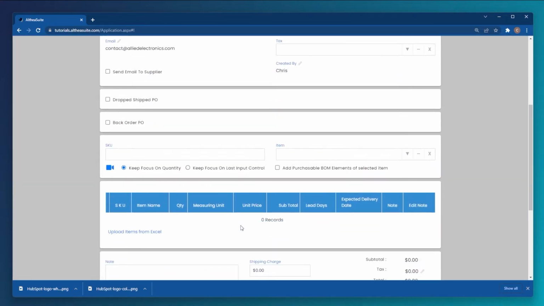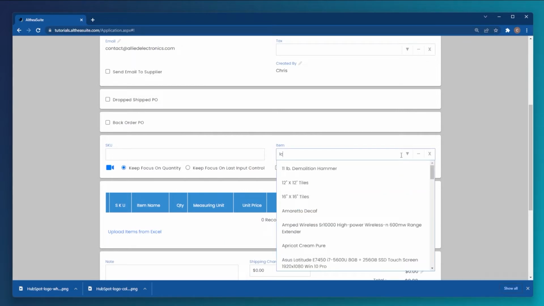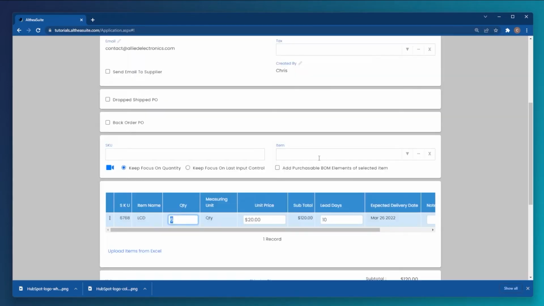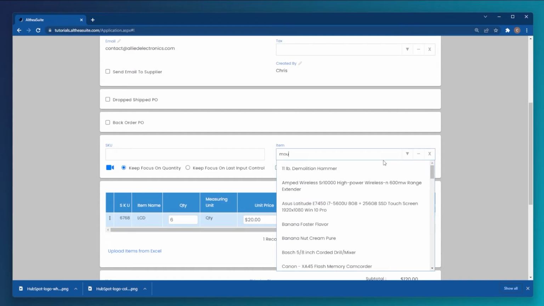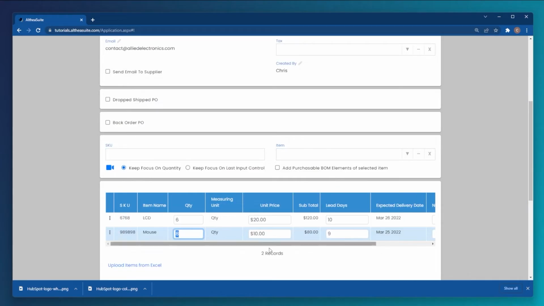I'm going to scroll down, and I'm going to add a couple of items that we want to order from them. The first one's going to be the LCD that we set up. And we're also going to add in the mouse. Now if you notice, the quantity defaults to 6, the minimum order quantity that we put in, and for the mouse, the default is 8. Our SKU numbers are pulling from the product SKU instead of the Althea SKU number. It has the lead days populated automatically as well, letting me know the expected delivery of each item.